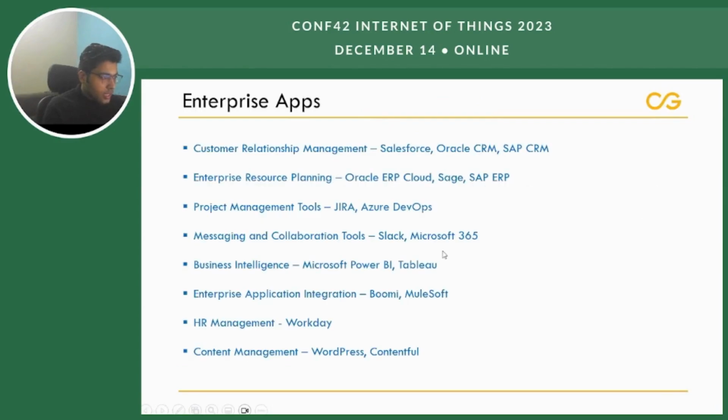So let's get started. When we talk about enterprise applications, these are some of the big names that come to our mind. For example, in CRM we have Salesforce, in ERP we have Oracle, in project management we have Jira. There are a couple more. The list is endless. I only included a couple of them here, but these are the most widely used tools across the globe in an enterprise while building their IT infrastructure.